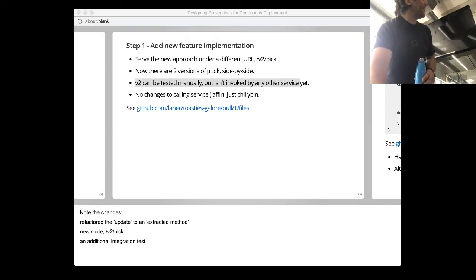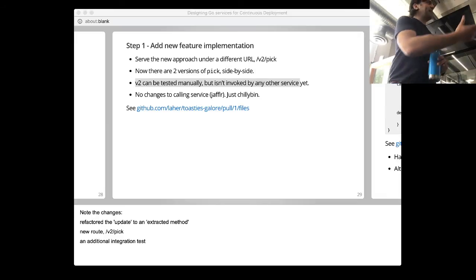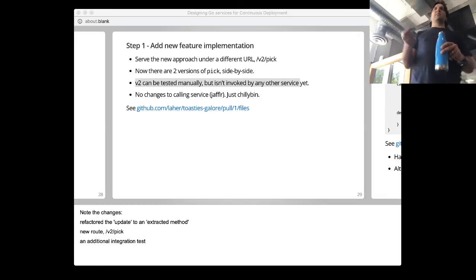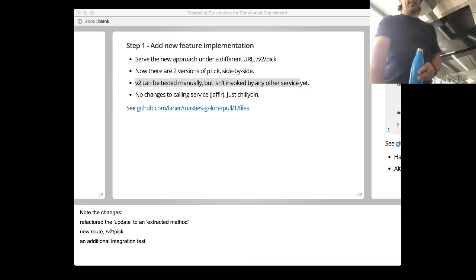Now, database migrations, everybody's favorite. So I'll come back to that, and then we're going to add a test so that at least something is, even though Jaffa isn't calling it, something is calling this new endpoint and confirming that it behaves how we intended.